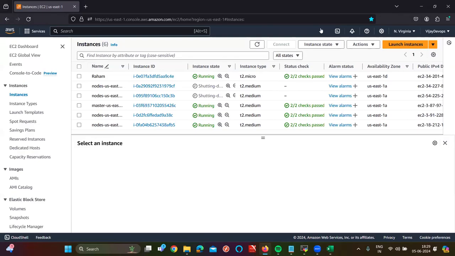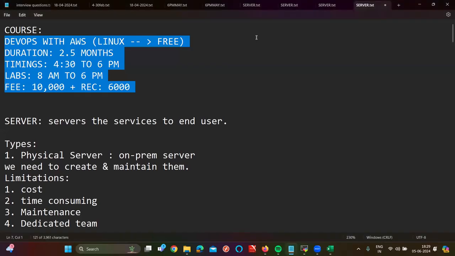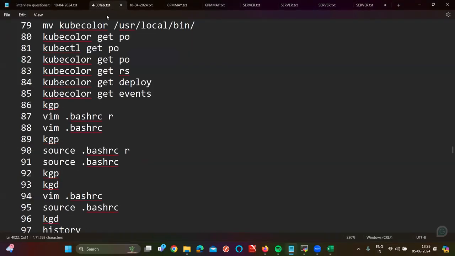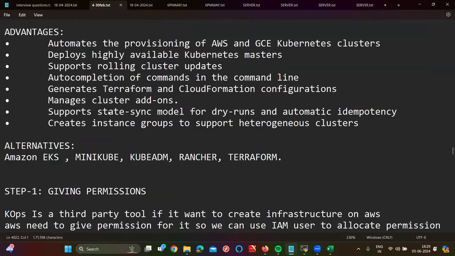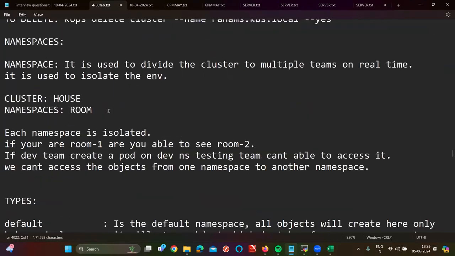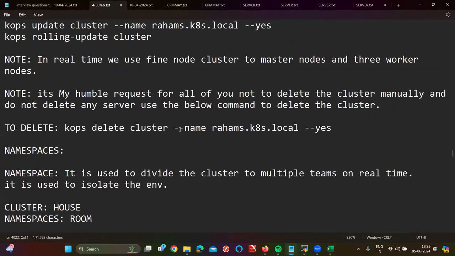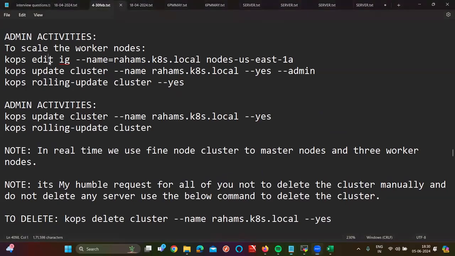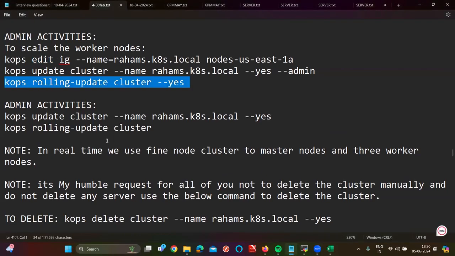First of all edit, later update, and later rolling. So these 3 I have mentioned here very, very carefully. Let me go to the note here. So in the concept of admin activities, first of all, you are going to edit, later update, and finally rolling. That's it.